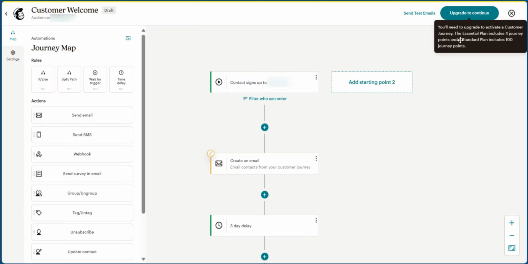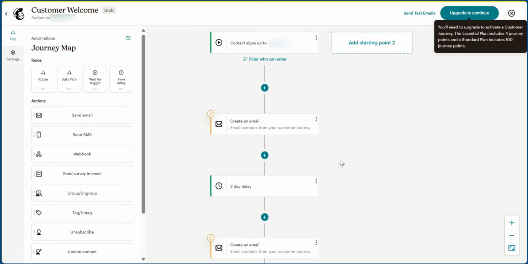It says upgrade to continue. While this plan is on a free plan and we're showing you what you need to do, you have to be on a paid plan in order to enjoy this automation feature. Now, if you're on a paid plan, you have the option to finalize this right here instead of having upgrade to continue. Or if you want to, you can click on send test emails where you can test your tree or your customer journey to see how effective it works.